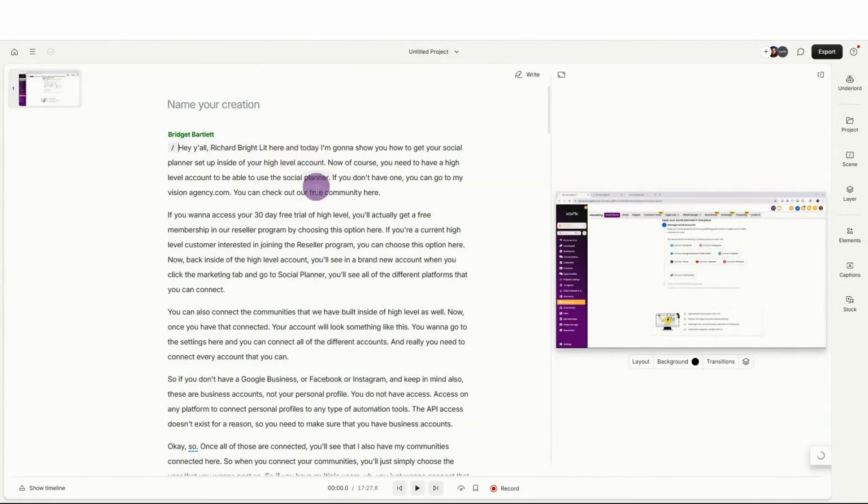Now, what I love about Descript is you can edit the video based on the script. So if I don't like this word here, I could just simply delete that, and it deletes it from the video as well.